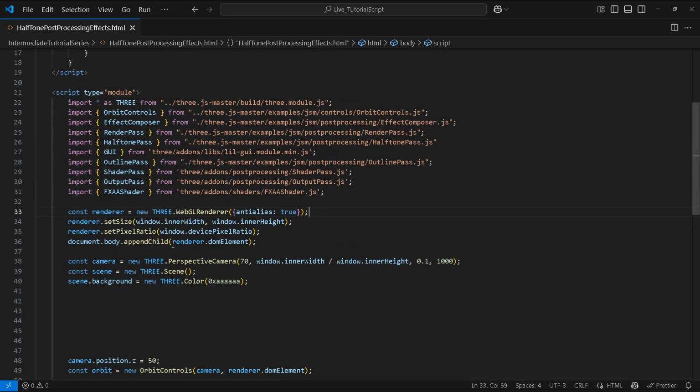As usual, I've got my boilerplate code. And so in this lesson, what I will be needing is a couple of post-processing effect modules that will be necessary for this lesson. And that includes an effect composer, a render pass, halftone pass. I'll be using a GUI so that I can illustrate better. We'll be using an outline pass, shader pass, output pass, and FXAA shader.